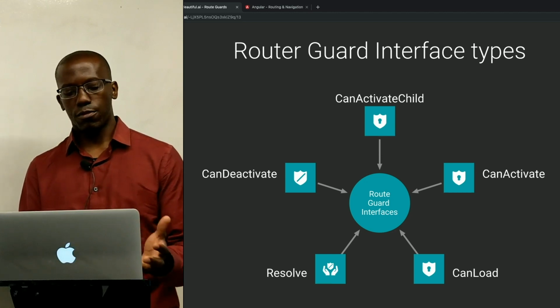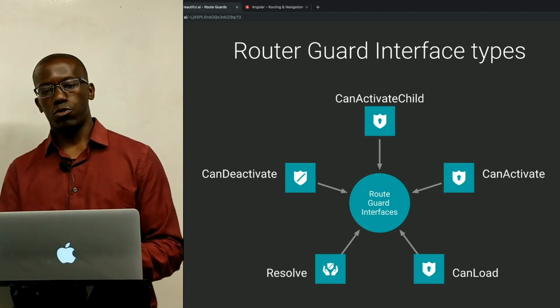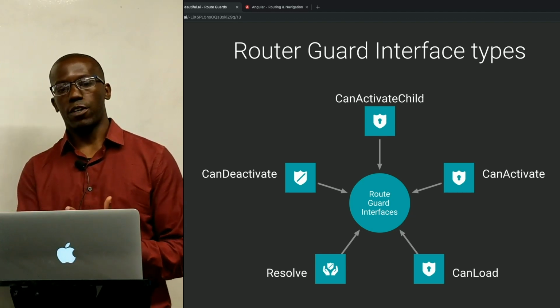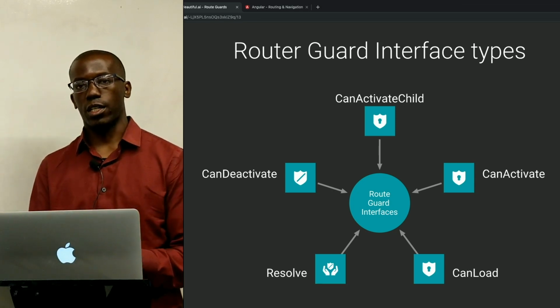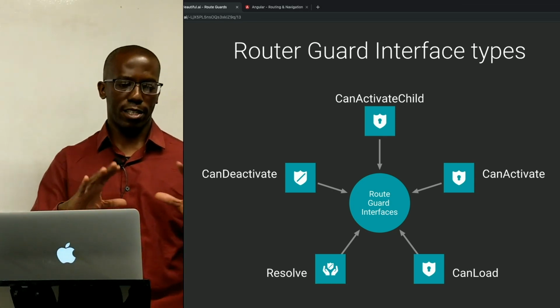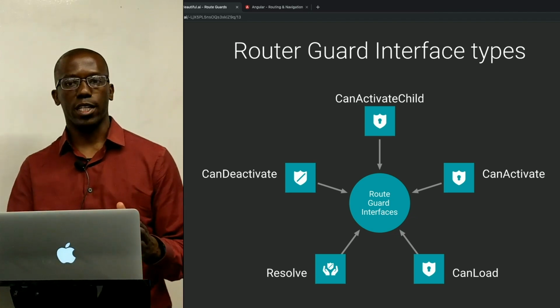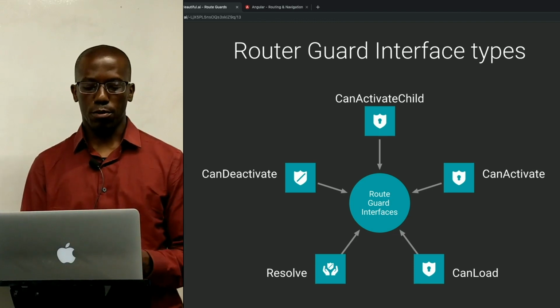The next is Resolve. Now, Resolve is not really like a guard, but it allows you to do some functionality like prefetching data, so that when you're looking at a route, there's some sort of resource already resolved. Then finally, you have CanLoad.